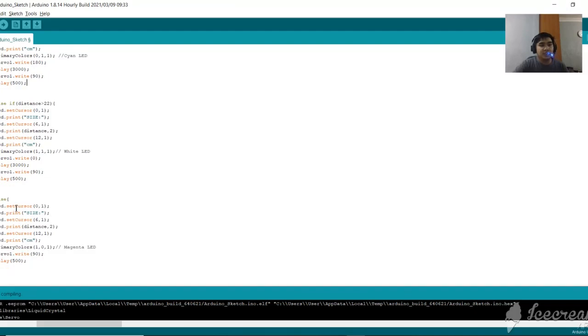If the size of the box is between 17 to 22 centimeter, it will display the size of the box. The RGB LED will be in magenta color, and the servo motor will stay at 90 degree.